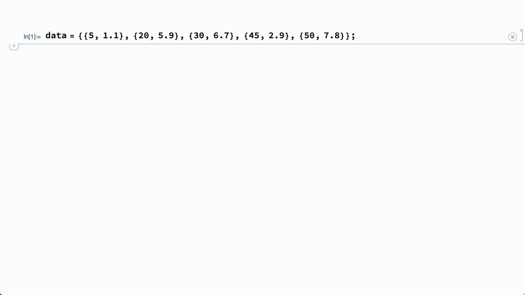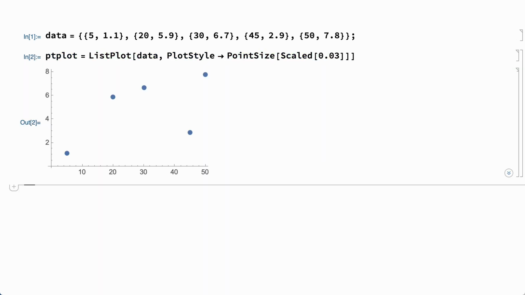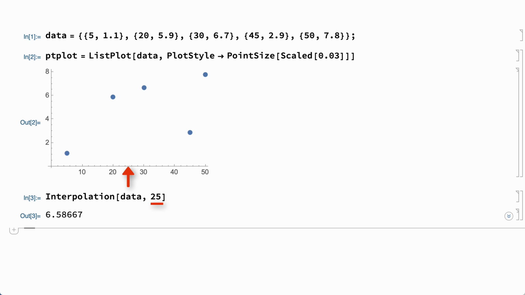Approximate functions refers to things like interpolation and some related operations used in computing function values based on a few points along the function. For example, here's a list of values of a function at a few points and a plot of the points. Interpolation can be used to get approximate values of the function between those points. This input uses the interpolation function to get a value of the function at a point that falls between the points given in the original list.